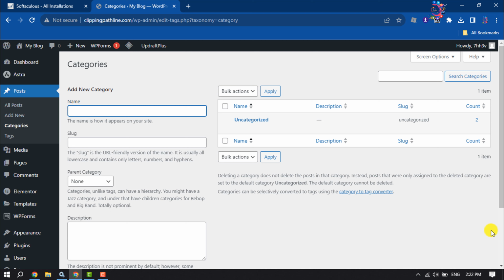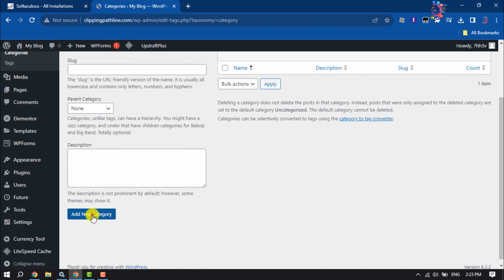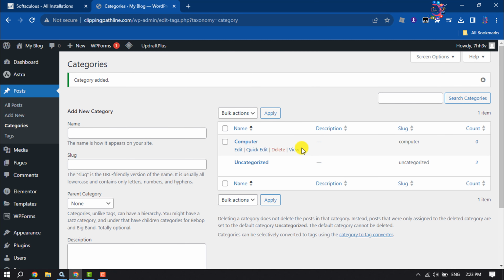So right now I'm in my WordPress dashboard, in the category section, and now I'll create a category here called computer, and click on add new category. So as you can see, the category has been created.